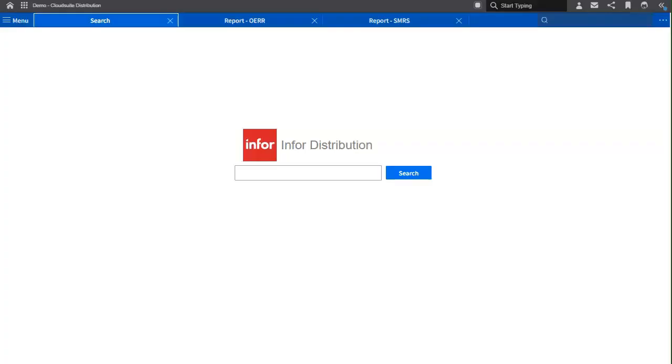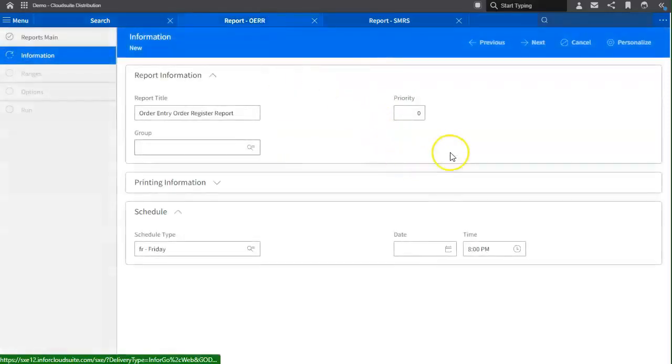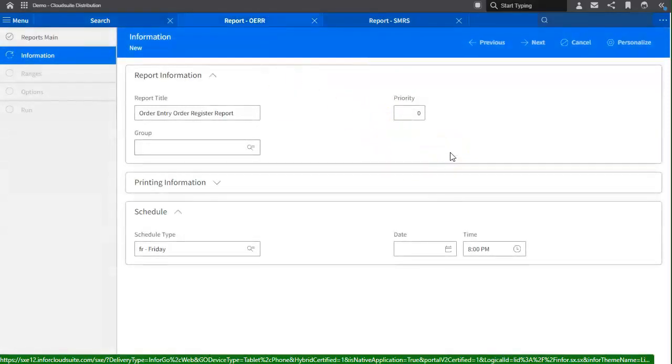In CloudSuite Distribution, we can use these wildcards in our reports. For example, assume a sales rep would like a listing of all the orders entered for them in the previous week. We can use OERR, which is our order entry register report. And let's assume we're going to generate this on Friday evening after all transactions have been entered for the week.